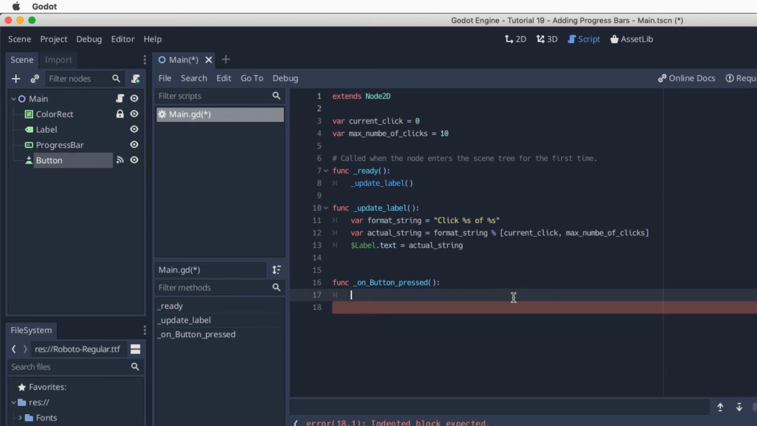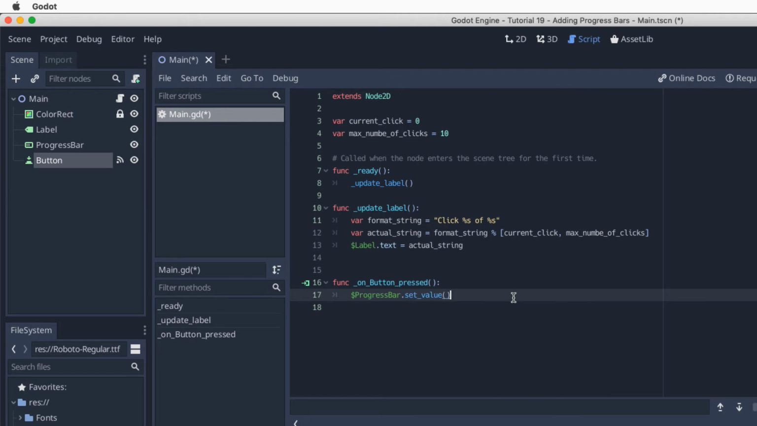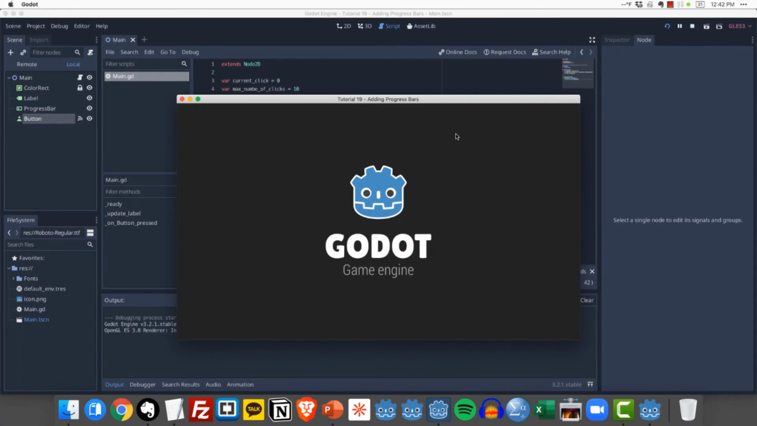So what do we want to do when that button is pressed? Well, essentially all we need to do is update the value of the progress bar. And we can communicate with progress bar just by indicating $ progress bar. And we want to set the value to a specific number. And importantly, we are going to set it to current click. Now, another thing that we need to do in this, of course, is each time the user presses the button, we want the current click value to increment by 1. So we're going to say current click equals current click plus 1. And then we're going to set the progress bar to be equal to that. So let's see if that actually works.